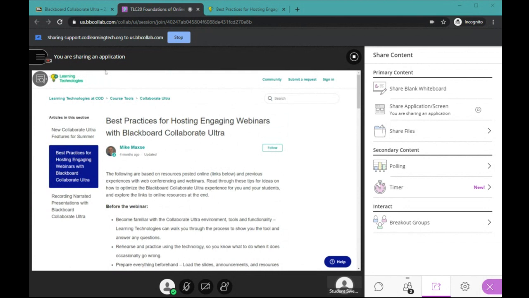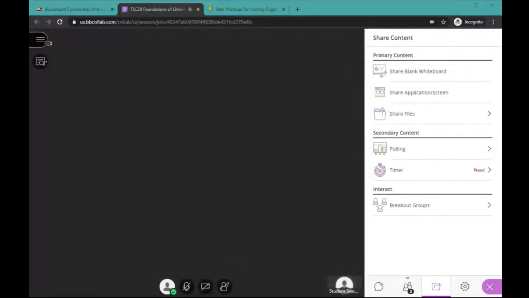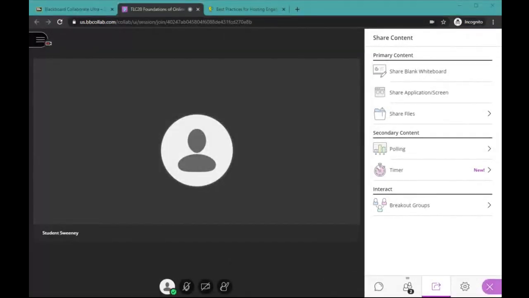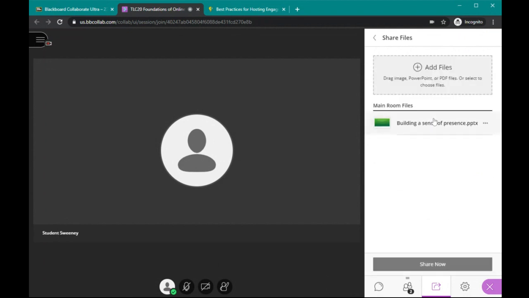For screens, there's a stop button at the top, which I can click, and that will take me back to the Collaborate room. And under Share Application and Screen, one of the last sharing content options is to share a file. So what I can do is click on this, and from here I could drag or select to upload an image, a PowerPoint, or PDF files to share on the screen.